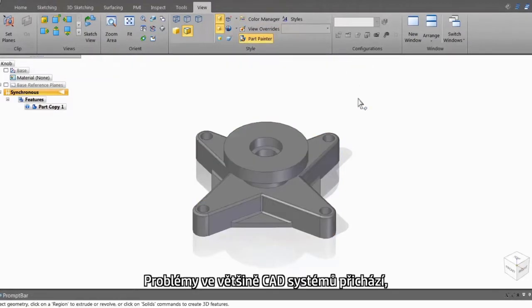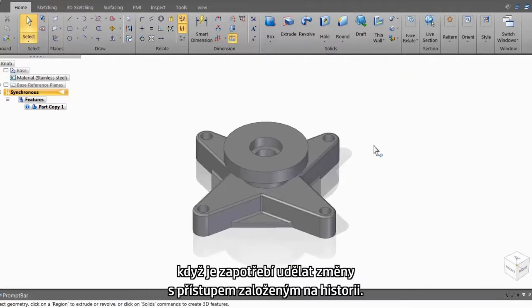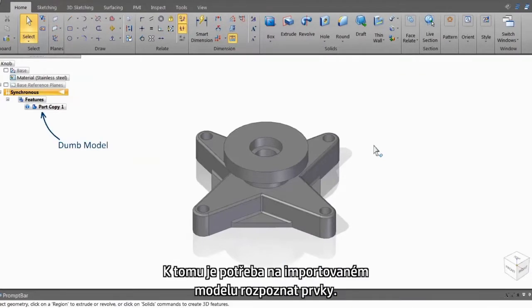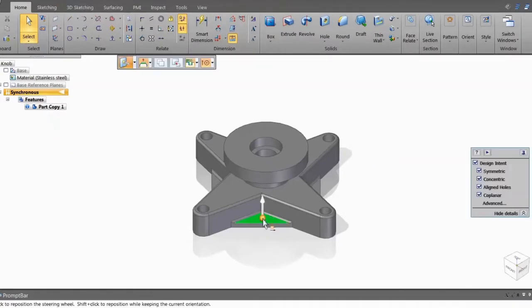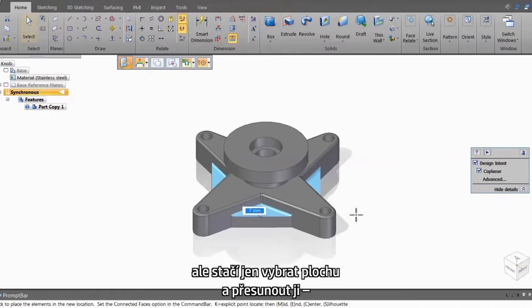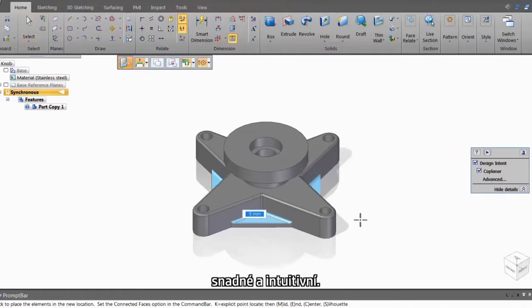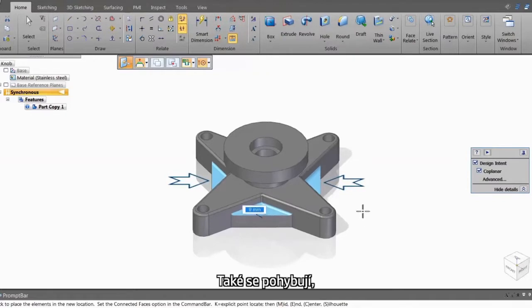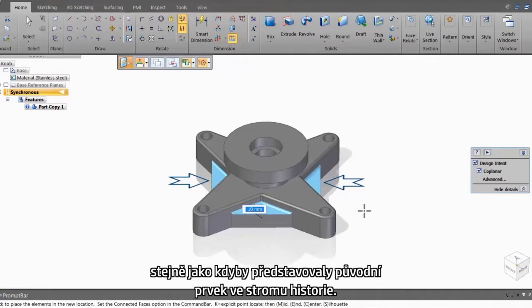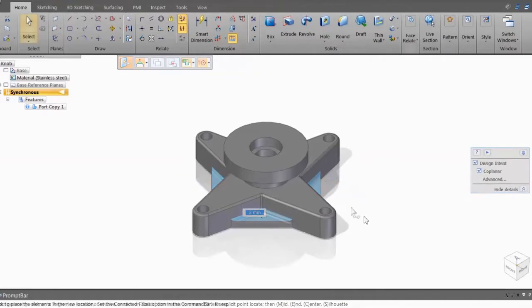The real challenge in most CAD systems comes when you want to edit using a history-based approach. You have to do some sort of feature recognition. But with Solid Edge with synchronous technology, all you have to do is pick a face and drag. Simple and intuitive. Notice how things change sensibly for faces that are aligned with this one. They are moving too, just as if it were an original feature in the history tree.